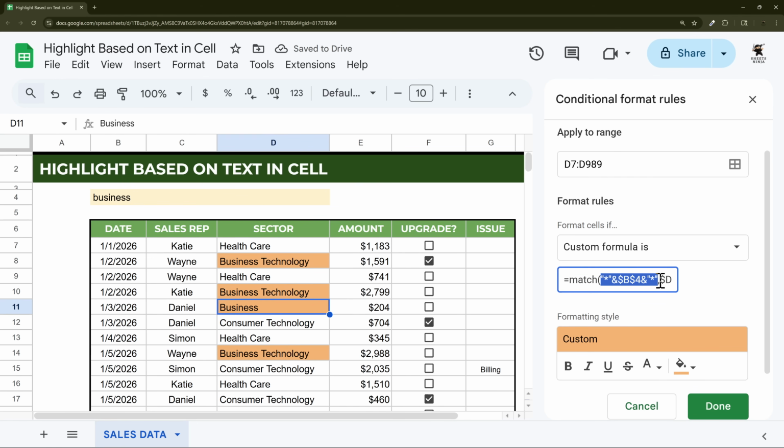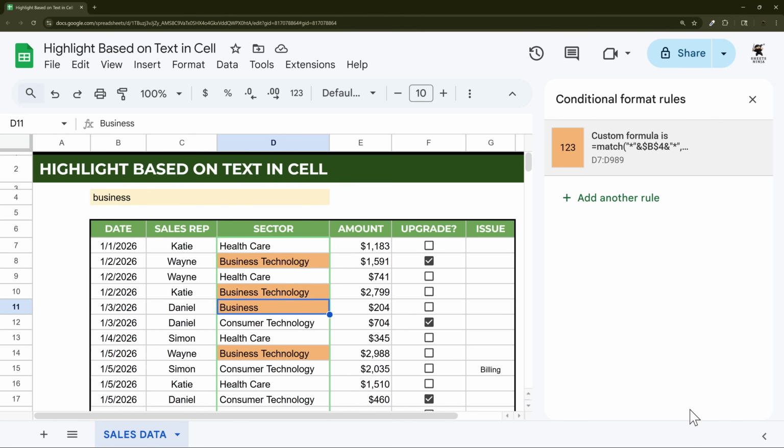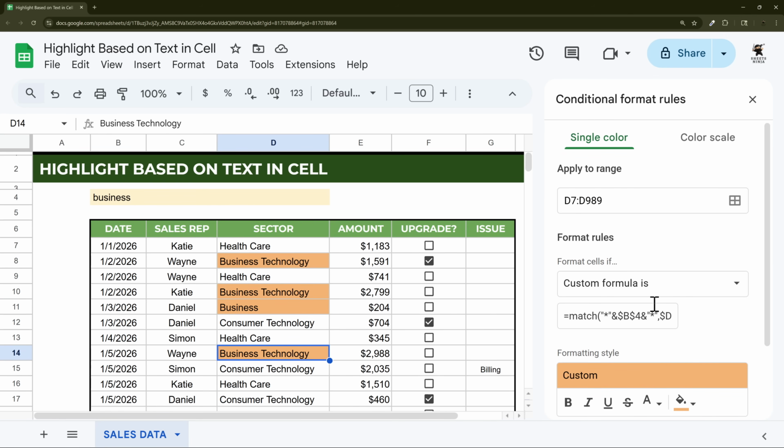So this looks like a lot, but all we're doing is adding these wildcard symbols at the beginning and end of business, so we'll search and find it anywhere in there. And then the rest of it is just looking in this column and then doing a match just like that. So now you can see everything with business in it is being highlighted. So at this point, we're back to where we were with the text contains.